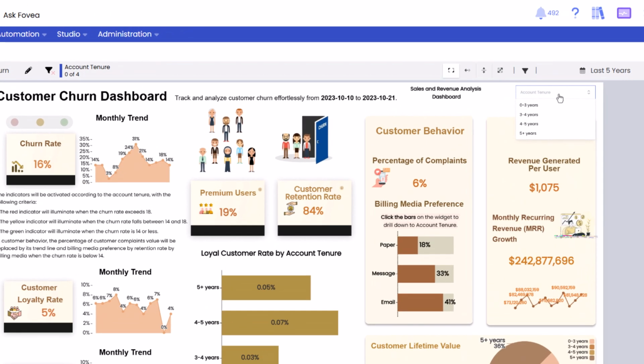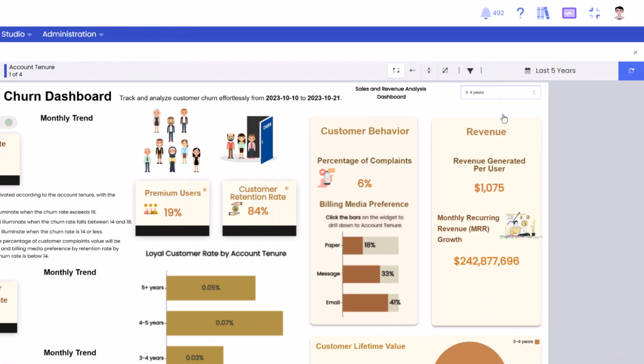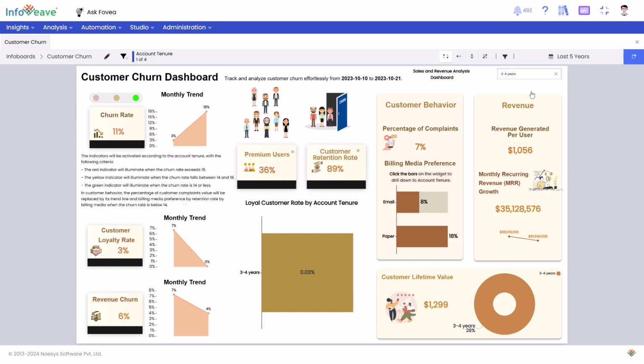Select Account Tenure 3 to 4 years from the drop-down list, which satisfies the condition. As the condition is met, the traffic widget light turns green. Conditional expression allows you to control widget visibility, customize titles and appearances, and set up actions to drive actionable insights.